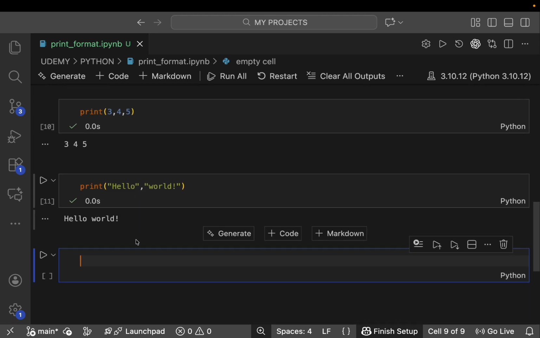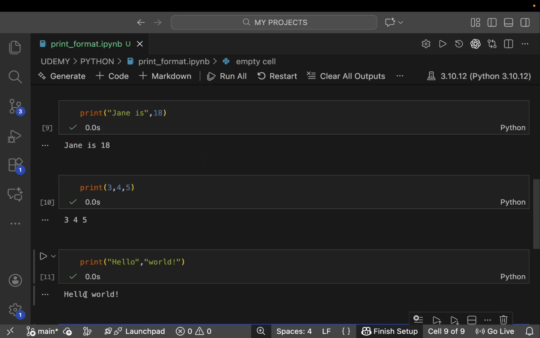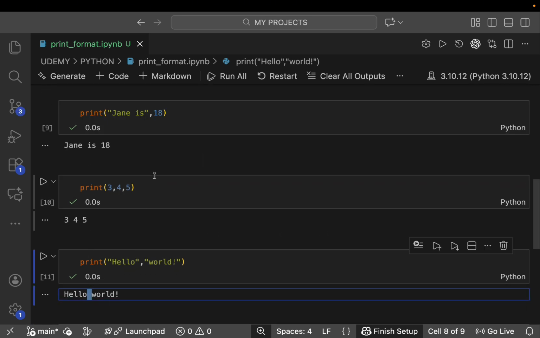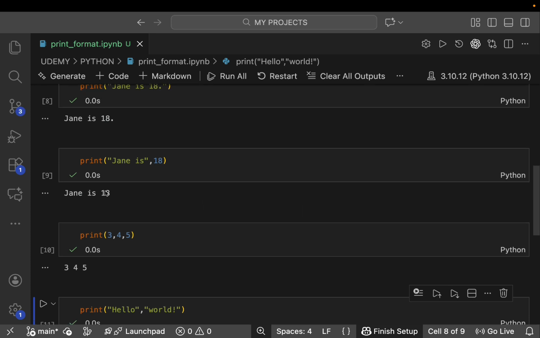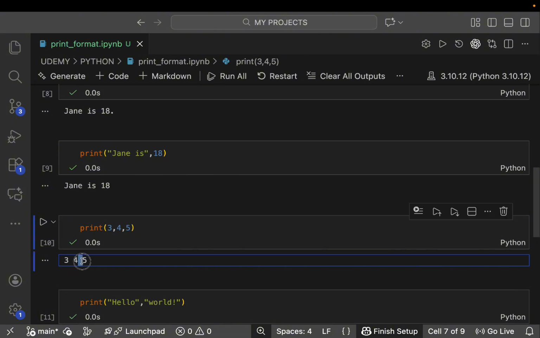This is the case. And now I would like to draw your attention to one point. As you can see, by default, Python separates the values when printing. So I just wrote 3, 4, 5, and the result is not 345. The result is 3 space 4 space and 5.